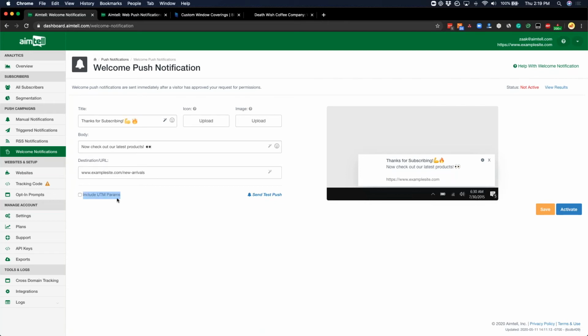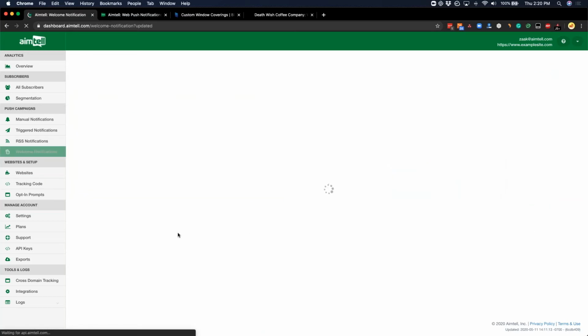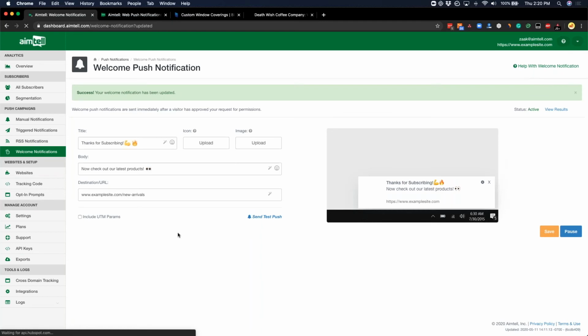Google Analytics, if you use it, you can just click on this button. It will automatically give all the right stuff that you need, and then you just click on activate, and that's it. If someone opts in, it'll send this notification, and you don't have to overthink it. It's just cool to get that set up and sent out.